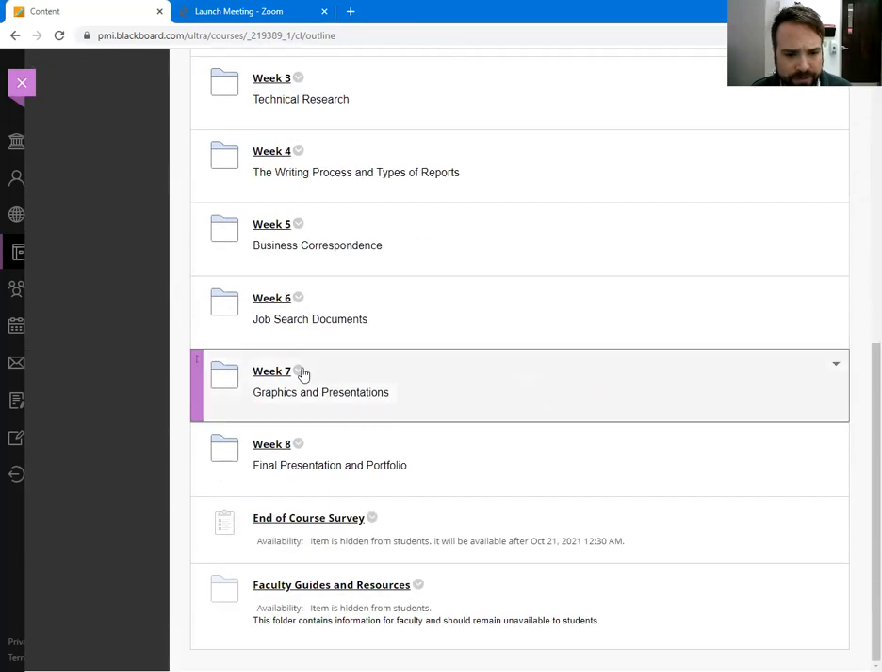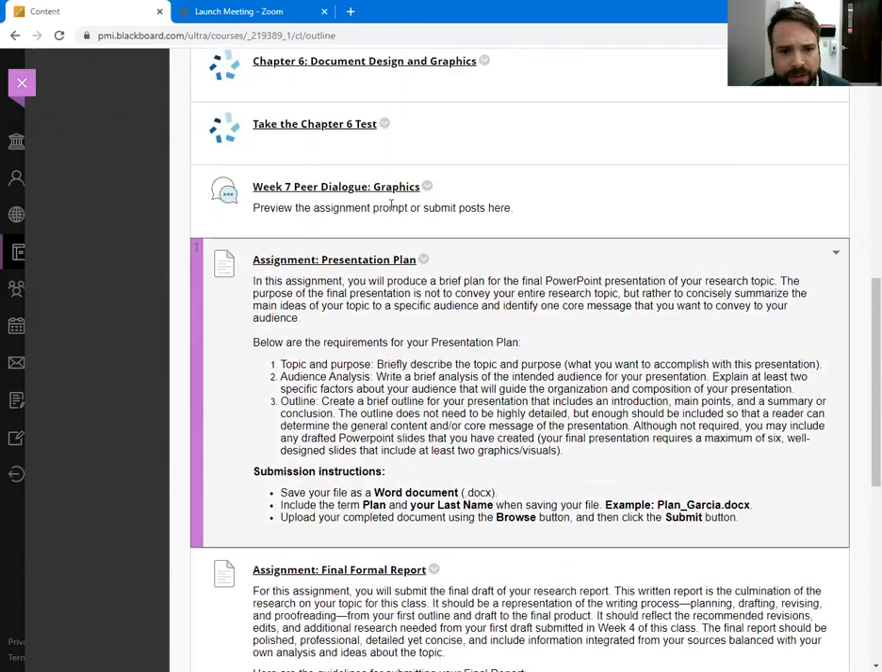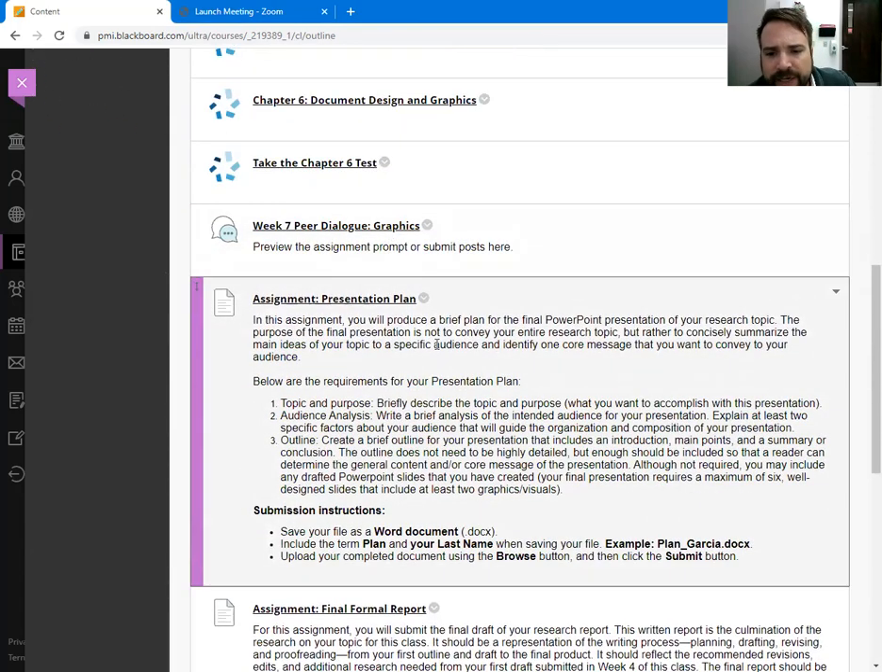So let's jump over to week 7. All right, we'll start with the presentation plan. In this assignment, you'll produce a brief plan for the final PowerPoint presentation of your research topic. So next week, you will actually put together the PowerPoint. This week, you're just planning it out.